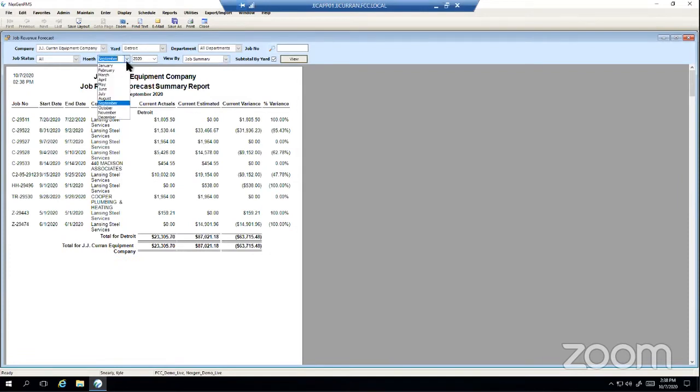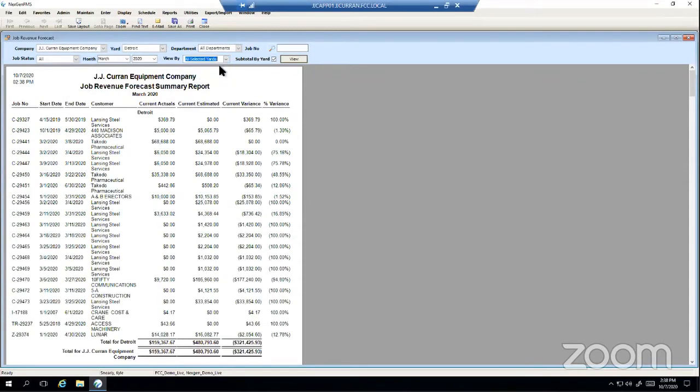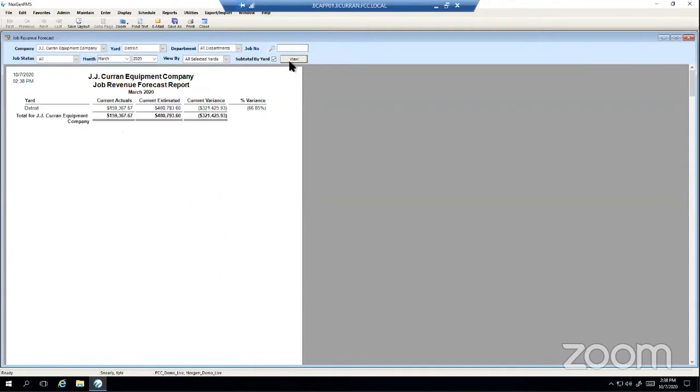So the way this report works, I'm going to back up a few months here. I'm going to start with a high-level view. So all selected yards, it's going to start with kind of your management view of how things are going. So the first column here, and this shows by the Detroit yard, the first column is actuals. This comes from your invoices for the period of March 2020.